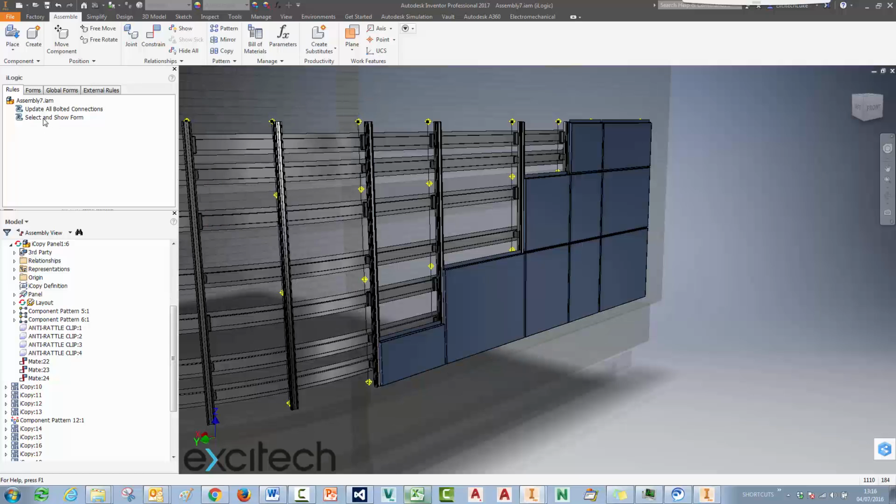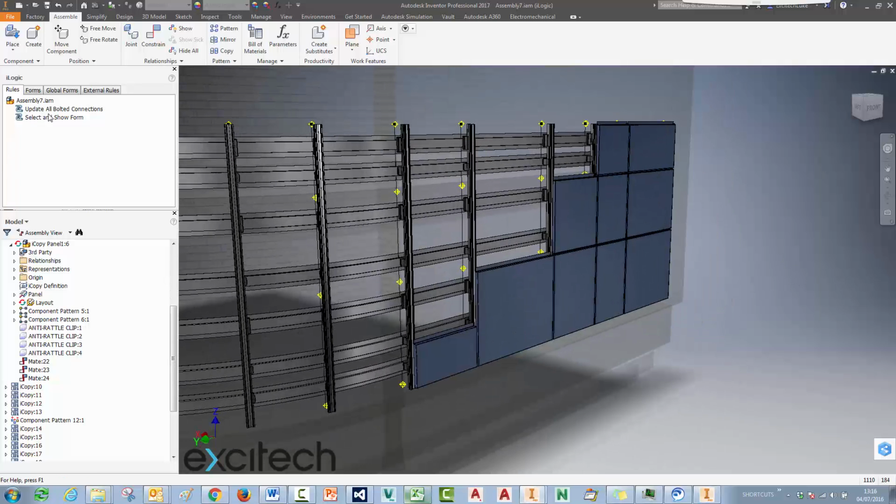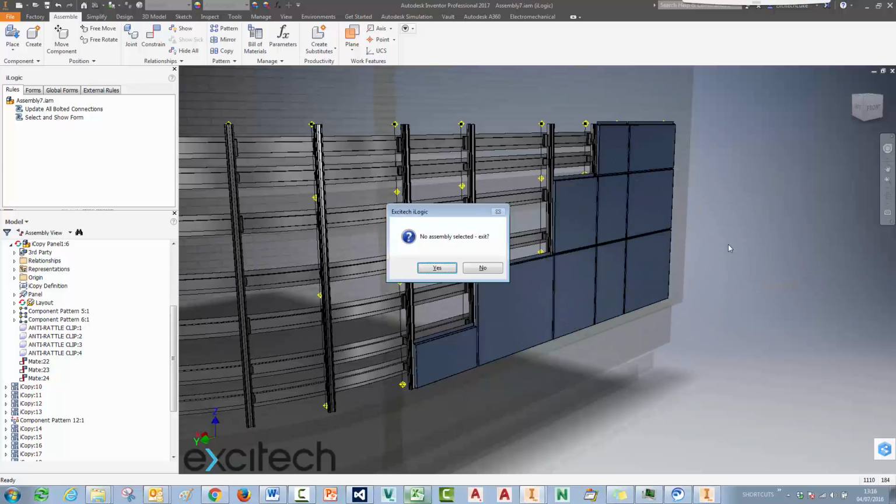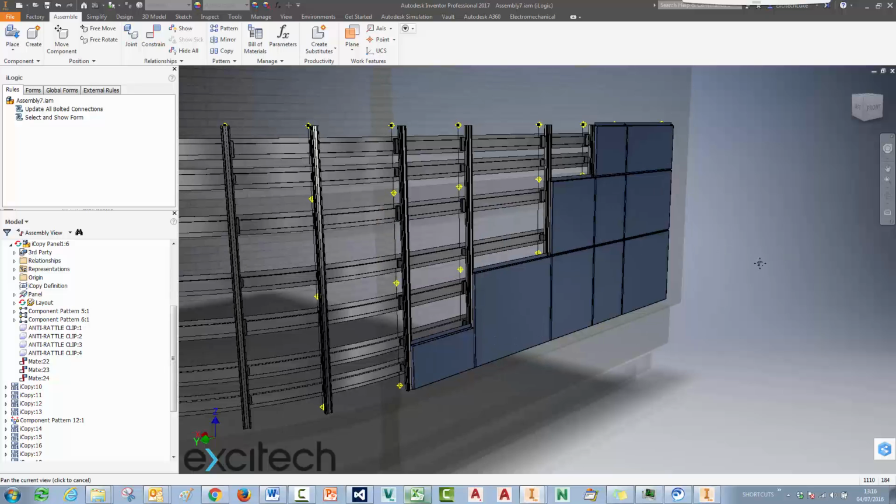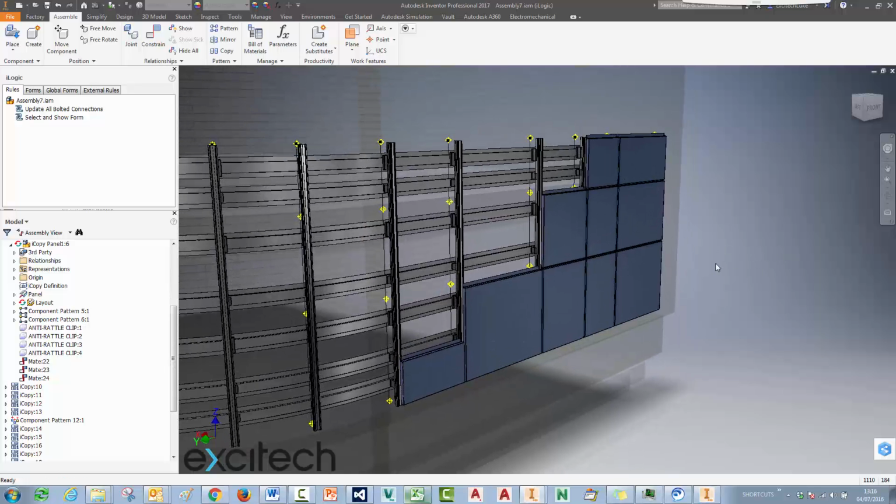If I hit escape, this is where that nice little loop comes in. If I right click and run this rule again, before I select something, if I hit escape, it will tell me, you haven't selected an assembly, do you want to exit? If I say yes, I'm free to go. If I try that again and hit escape and say no, I don't want to exit, it's asking me to pick something again. So it's a nice little loop to enable us to be quite user-friendly with how we're selecting these components for modification.